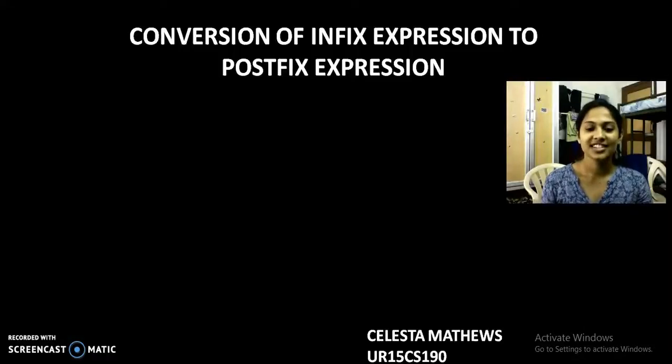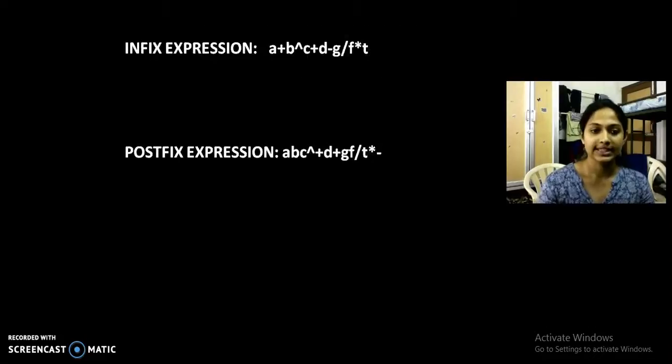Good evening friends, this is Celesta Matthews and today I'm going to show how you can convert an infix expression into postfix expression. So see, basically what an infix expression is.